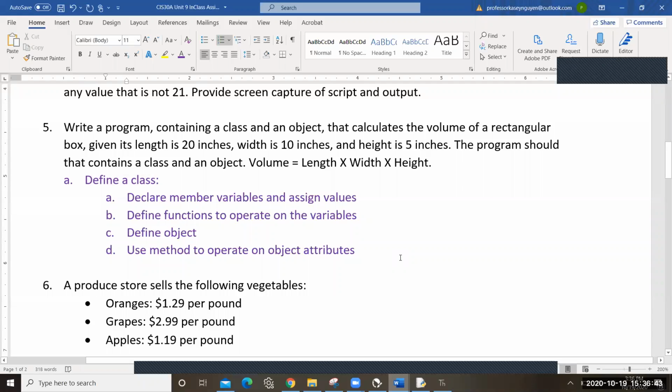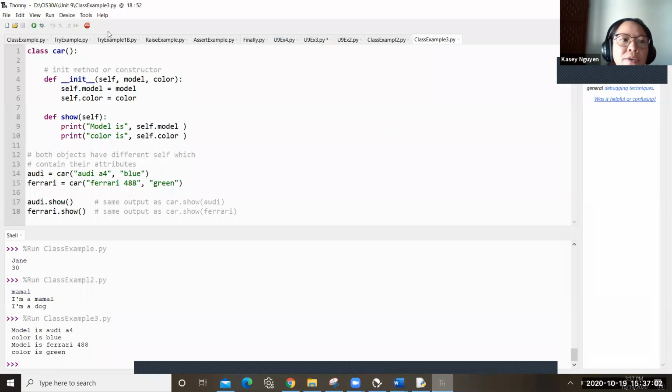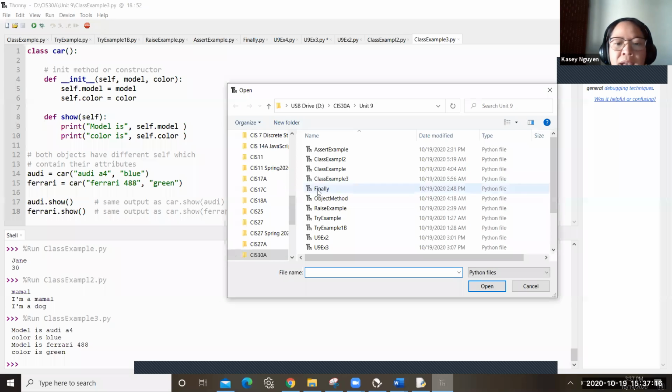Since we know the input or the variables, the value of each variable, should we just do it by declaring the member variables and assigning the values instead of doing the object? Easy? Yeah, if that's easy for you, perfect. Okay. So since you already have that, Chris suggested that we would use the length, the width, and the height that's given as member variables in the class. And this is number 5.